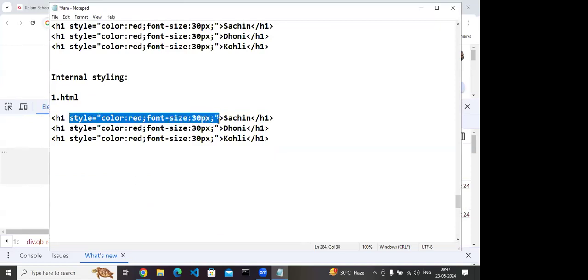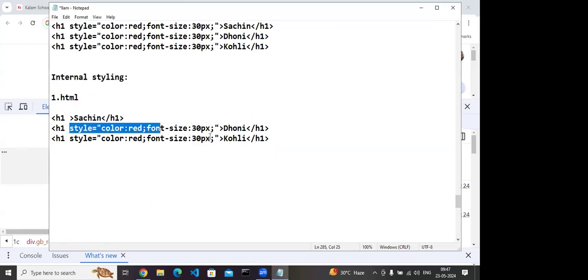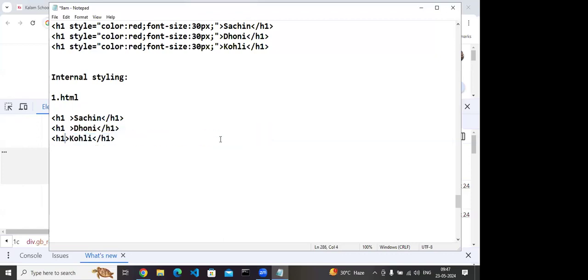You want me to write the inline styling? No. Can I remove all this stuff? Just remove it. Now I want to write the internal styling. How can we write it? By using the style tag. They can ask a question: what is the difference between the style attribute and the style tag? By using the style attribute, we can apply inline styling. By using the style tag, we can apply internal styling. Okay, now tell me the syntax for this.